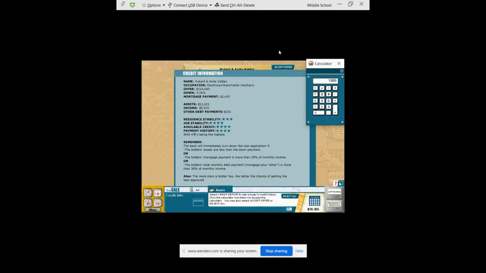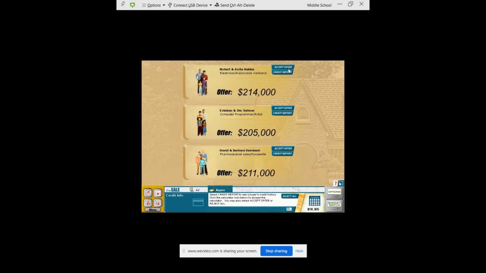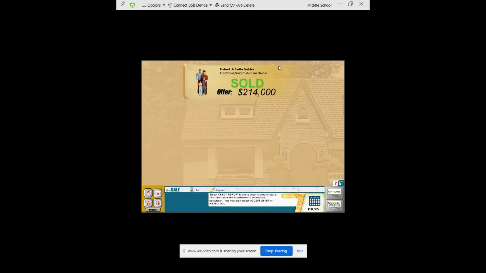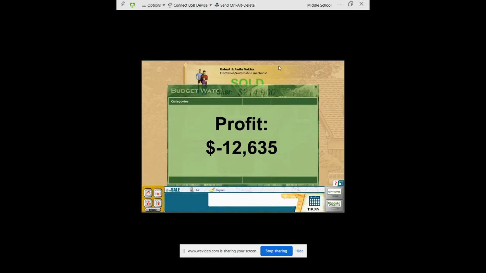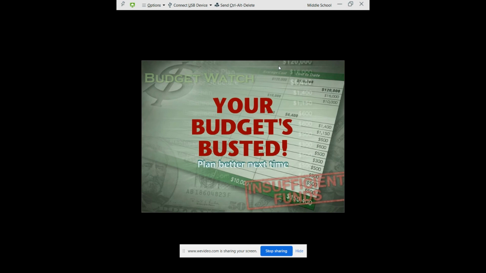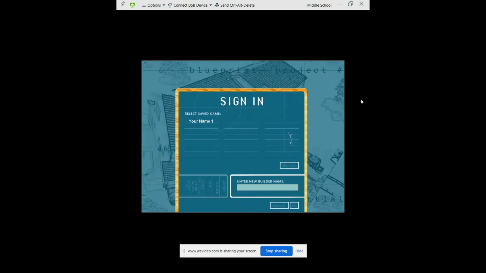Let's accept their offer. Close out our calculator here. Close out their offer. Let's accept their offer. And we have sold our house. Now, a little bit of a problem here on our first house is we put a little bit more into it than we actually got in return. Good news is we sold it, but next time we need to plan a little bit better. And that's what we're going to do here in the next few times that we sell this.